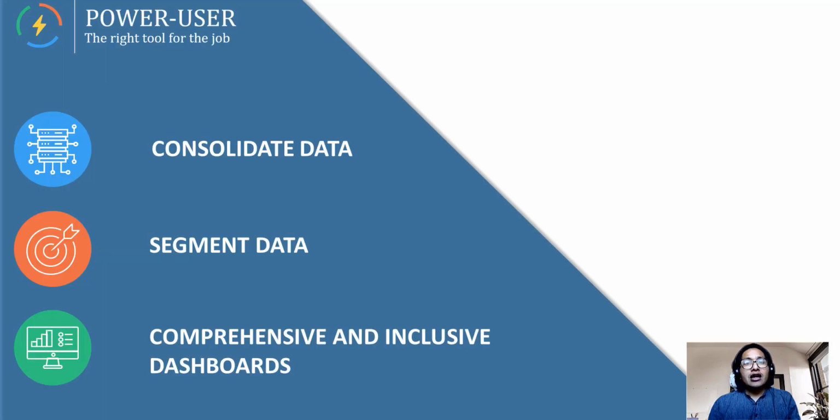Now you may ask, why all these efforts to unpivot data? What are the benefits? First, it helps consolidate data from multiple cross tables into a single database, something that manually would be a total nightmare.